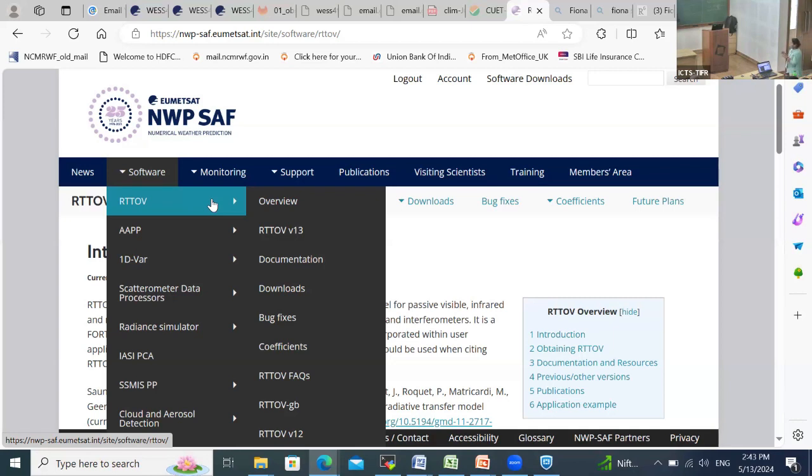Okay, so actually in RTTOV we have to give, suppose one instrument we are having is the INSAT-3D imager, that is a 6 channel imager, or the INSAT-3D sounder, a 19 channel sounder. So for each channel, what are the corresponding values? What is the absorbing gas? What is the temperature profile? What is the ozone profile? What is the humidity profile? All those things we have to compute for the whole globe.